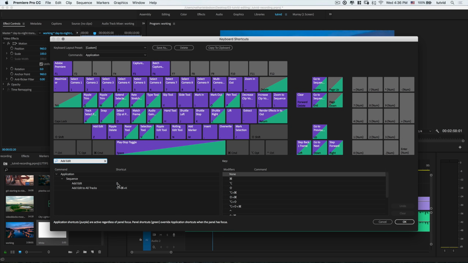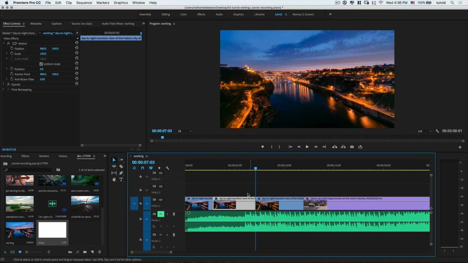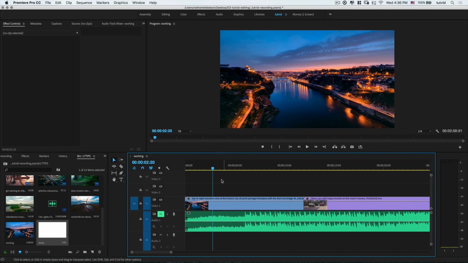I changed Add Edit to Z because I also like to change my ripple delete to the letter X. You can see it's X or Shift and the forward delete button, but just the letter X. That way, if I'm making some cuts, what I can do is say, yeah, make a cut there, and this sort of junk part is already selected, so then I just hit the letter X, which is right next to Z, boom, it's gone, just like that. It's just a nice, easy little workflow that I really, really like.